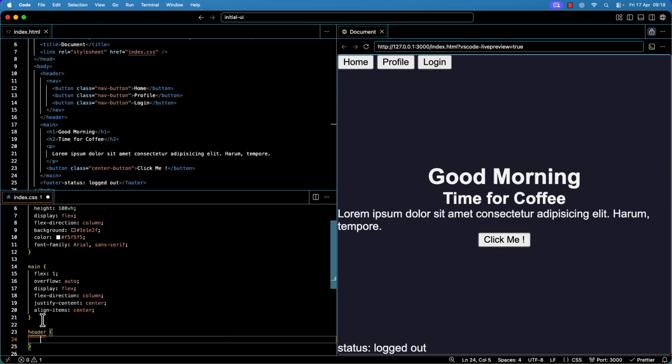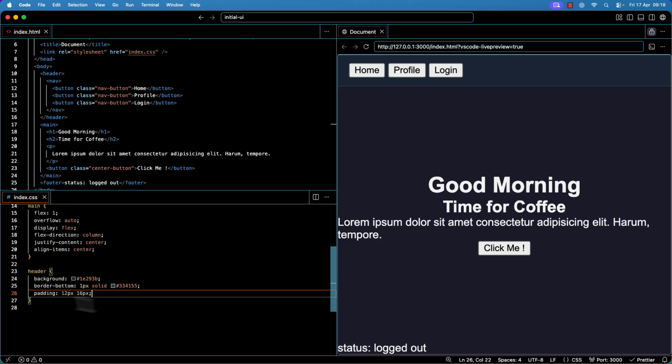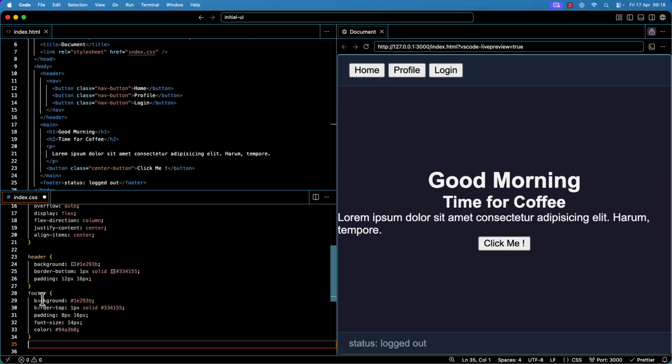So here all I'm going to do is apply some coloring and padding. So I'll paste that in. And the footer similarly is essentially just going to be coloring and a bit of padding and the font size.